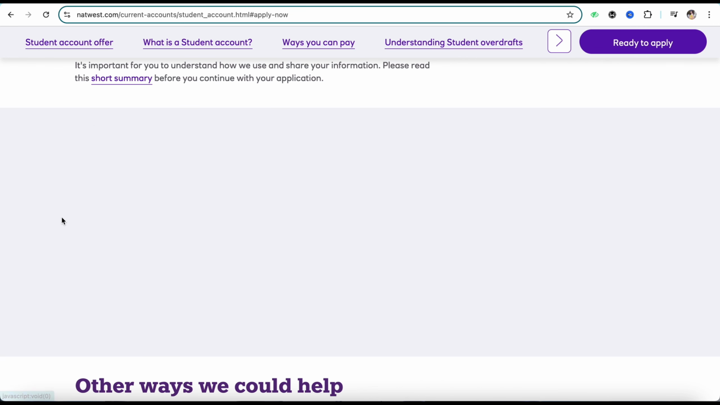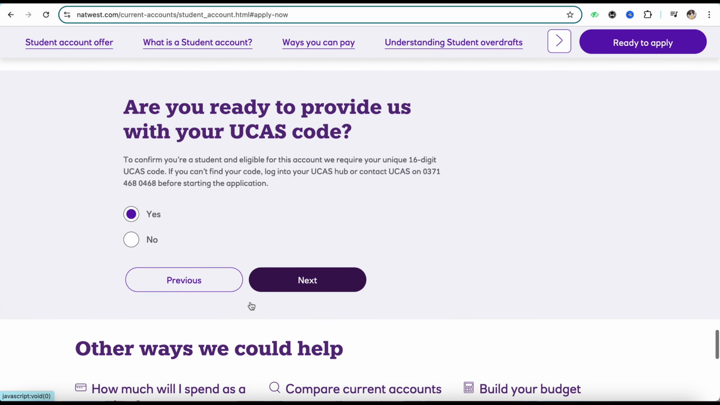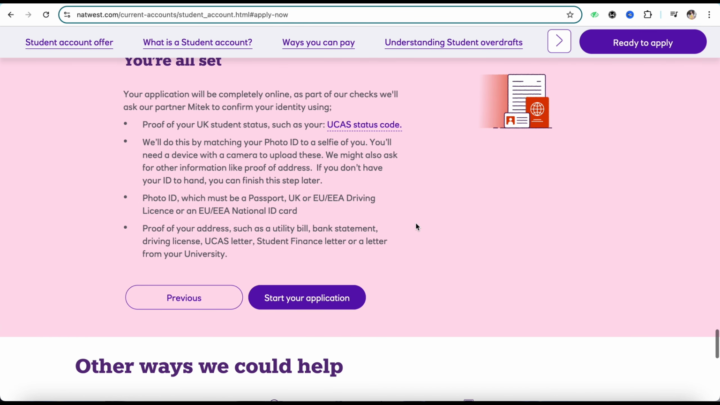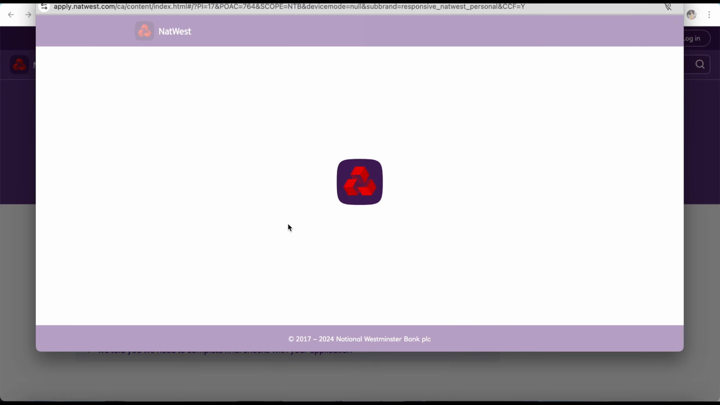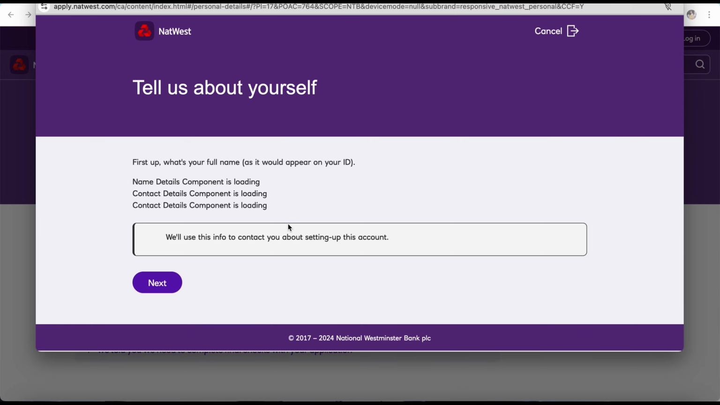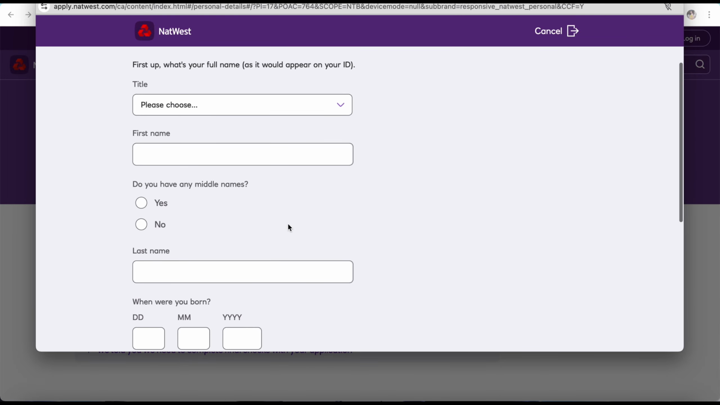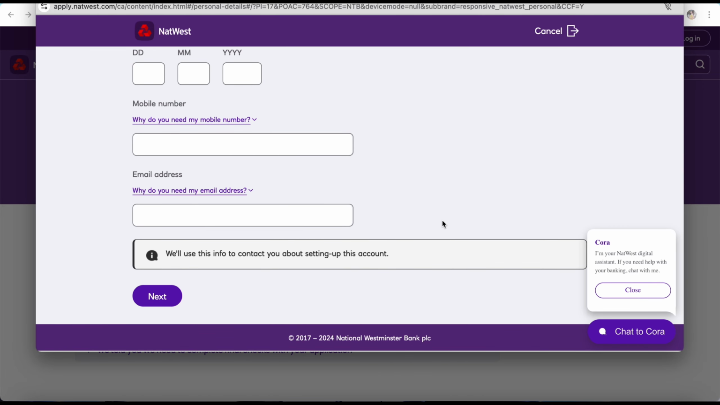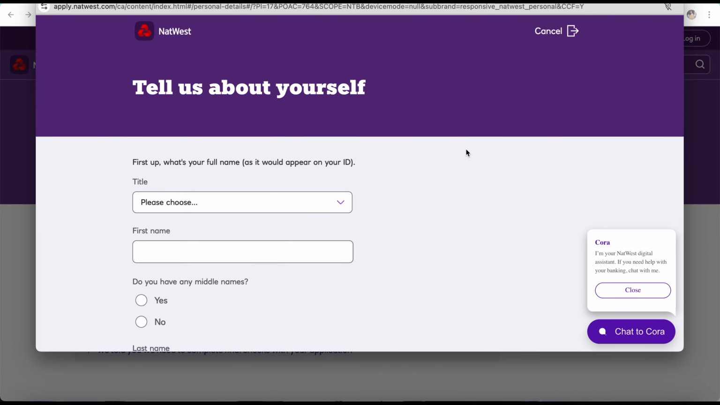Make sure that you are filling them in right. The information that you provide over here should be 100% correct. Once you are all set, simply click on start your application, and it will open up another window where you have to fill up the online application form in order to open your account. As you can see, the form has opened up on my screen, and the same way the form will open up on your screen as well. Fill in all these details and submit your application.